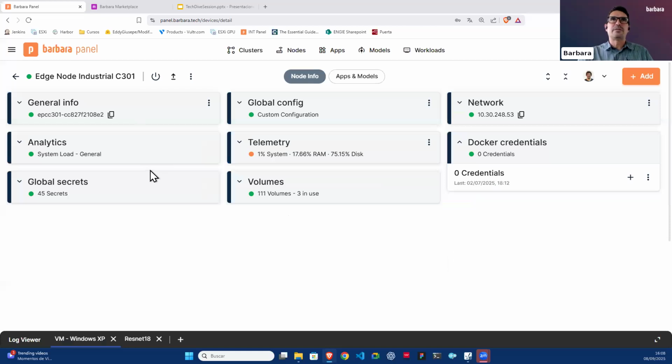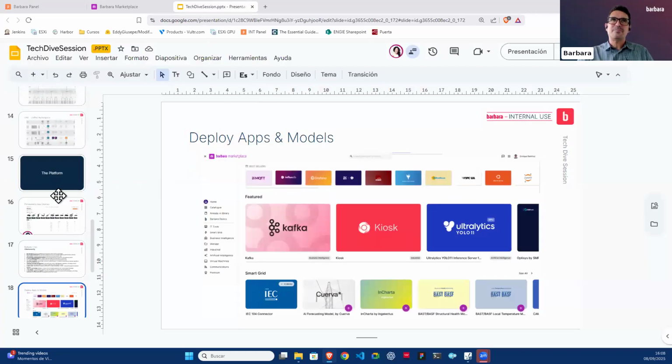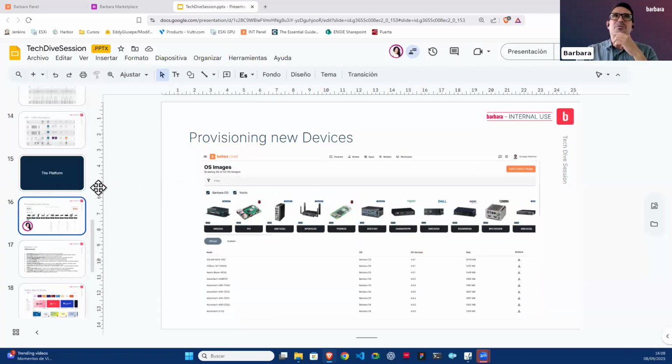So, more or less, we have seen the most important information for these applications, okay? You can see we have different cards related to them, okay? And then I'm going to move directly, I will go back because I want to start speaking a little bit about how to provision new devices, okay?